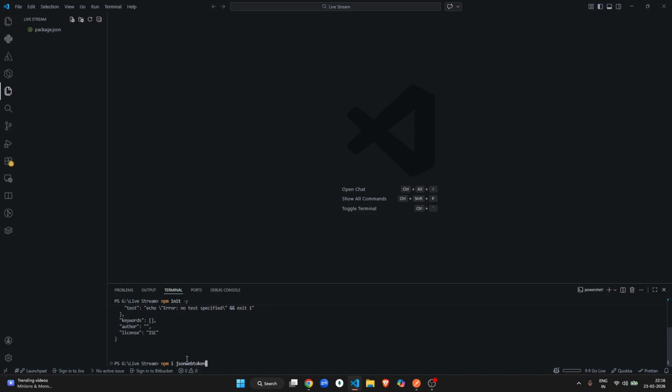Then we'll need cors, then .env, then the main thing, the express package, and Axios as well. We can use HTTP request or fetch, but we're not going to use those here. We'll directly do it using Axios because it's simpler. So let's install these things.